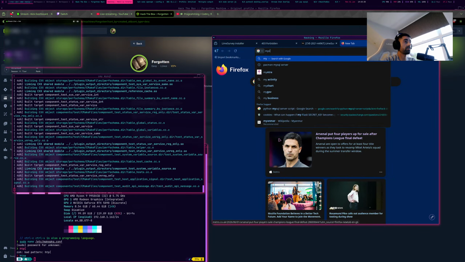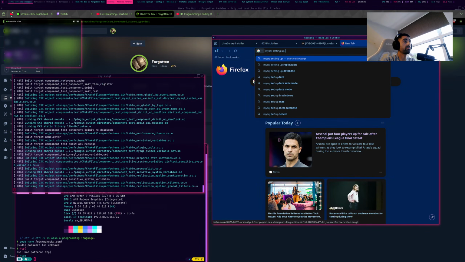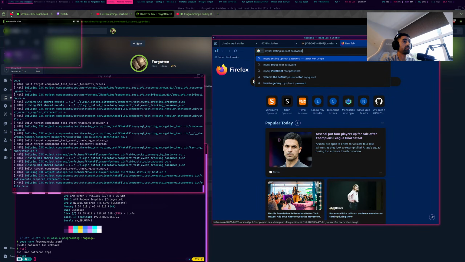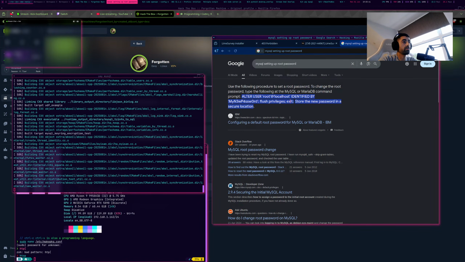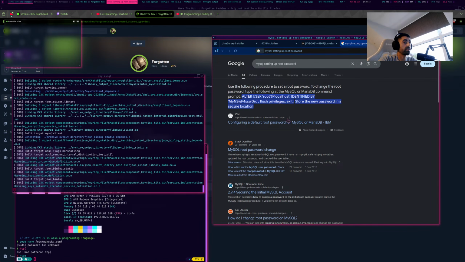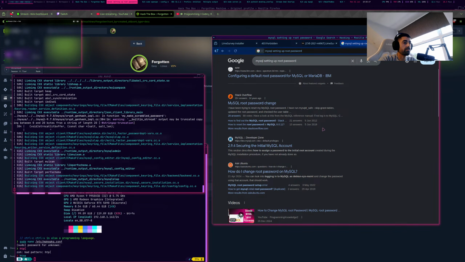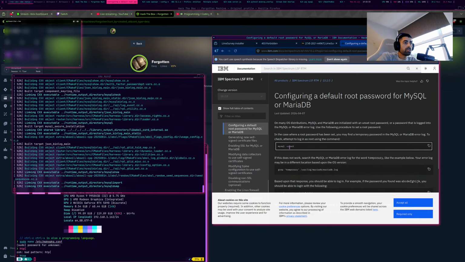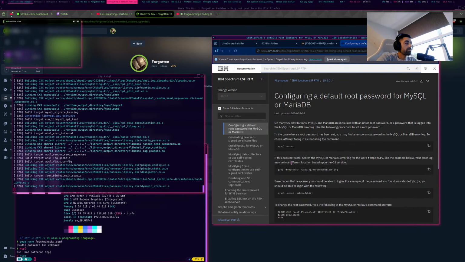Meanwhile, I'm gonna see MySQL setting up root password. Setting up root password. So we just gotta do a query. But there's another command I have to do, right? I need to do mysql -u root. Okay, yeah, that's what I was looking for.